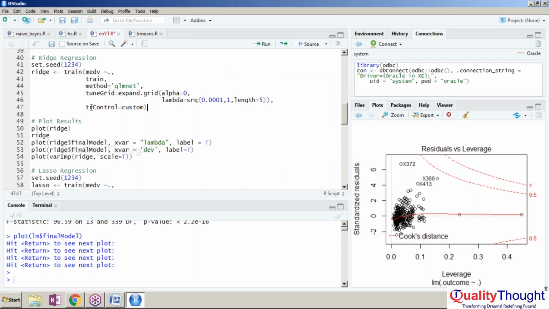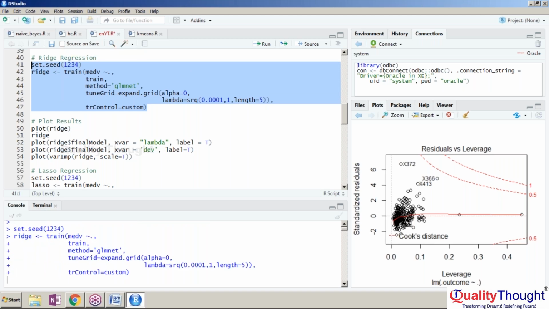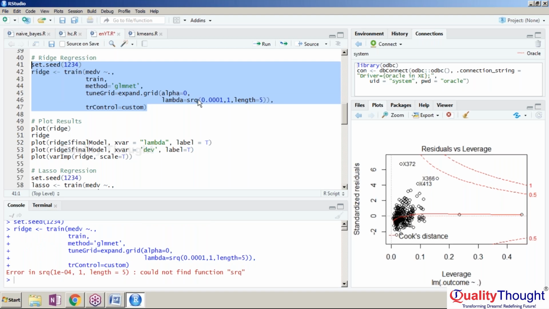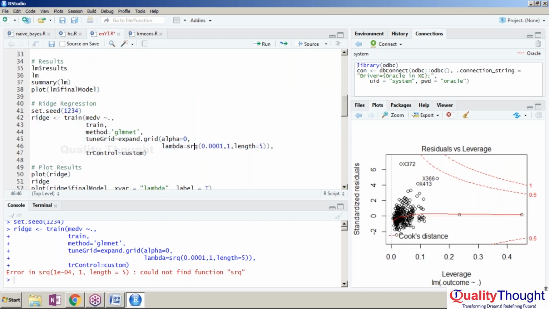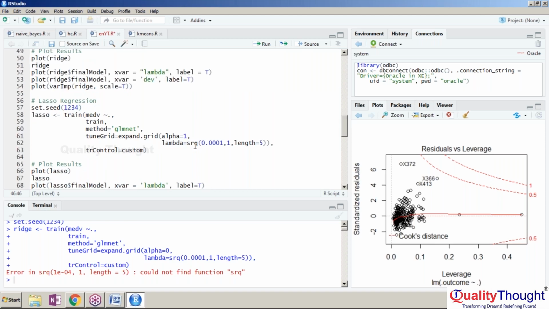Understand? Now let us try to execute this ridge regression. We are missing something here. This is not square, actually this is seq, for sequence. I'm sorry, it was a spelling mistake over here.